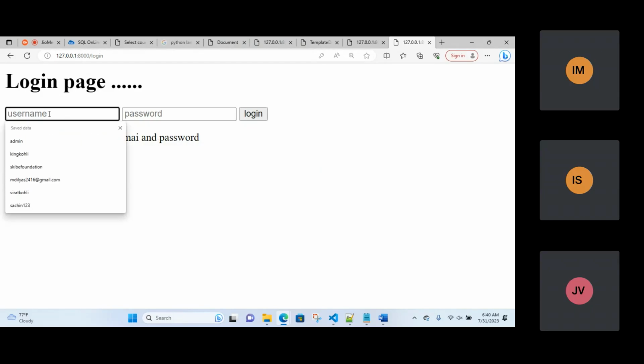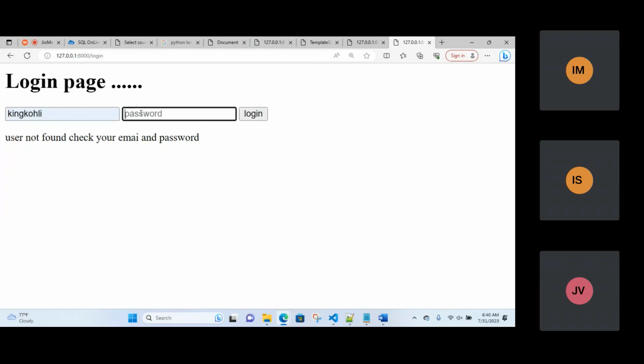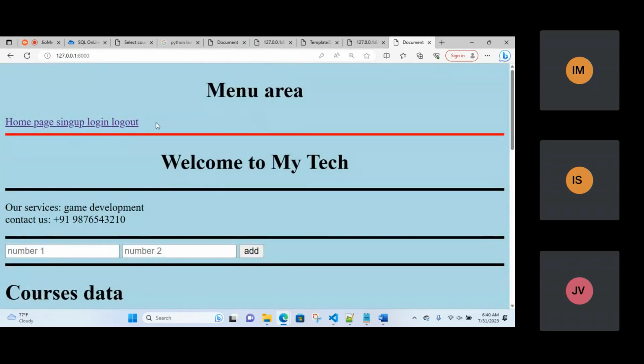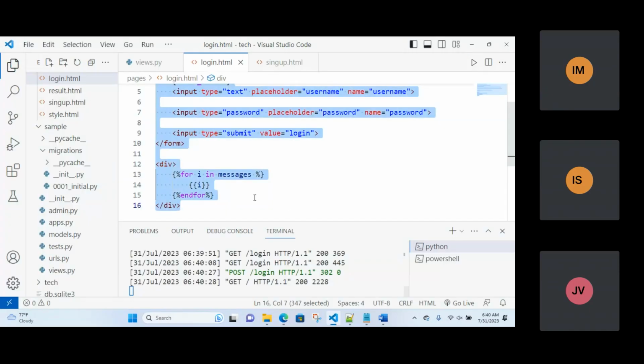Now again, I want to add the King Kohli user we have created, and the password I have mentioned, 1234. Now if I click on the login, if it is correct, then it will go to the home page. So now you can see it is going to the home page.